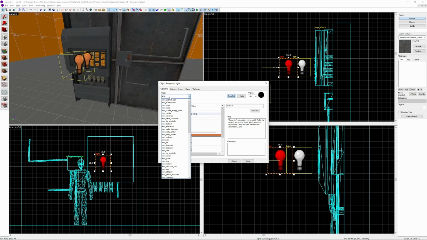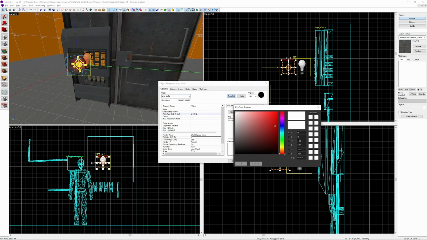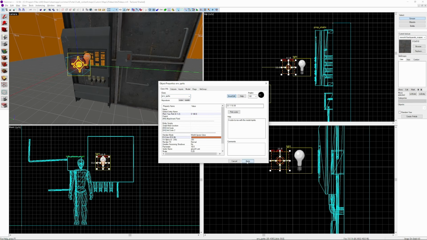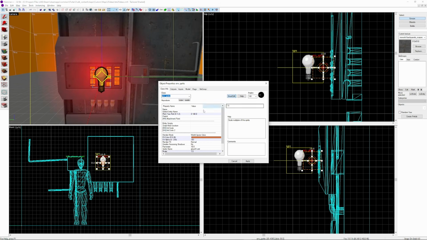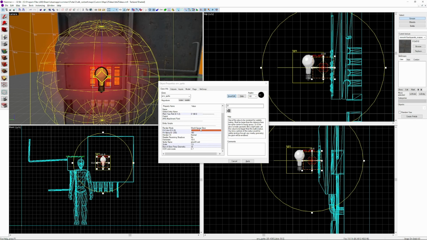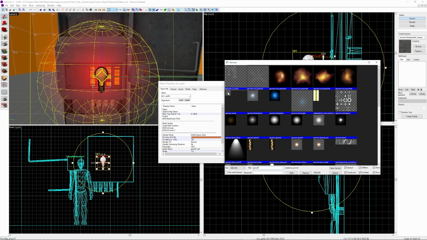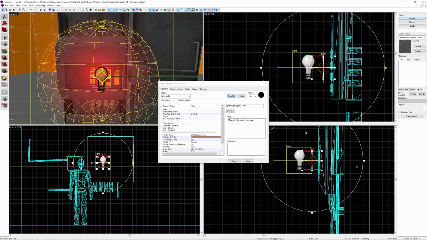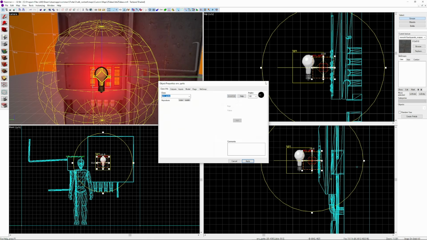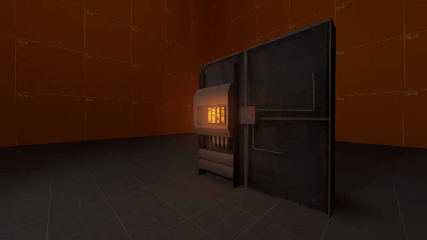Next, we create a new NV sprite entity and also make that orange. It's going to be a slightly bigger sprite, so I'm going to make the alpha 180. Next, I set the scale to 1.5 and adjust the size of the glow proxy geometry to be much larger as the light source is larger. And finally, I'm going to change the sprite to light glow 03, which is my personal preference for sprite textures. In game, it looks like this.